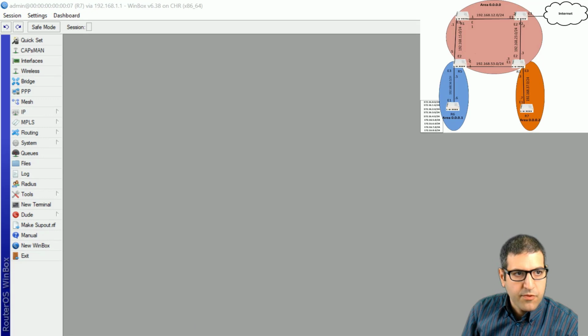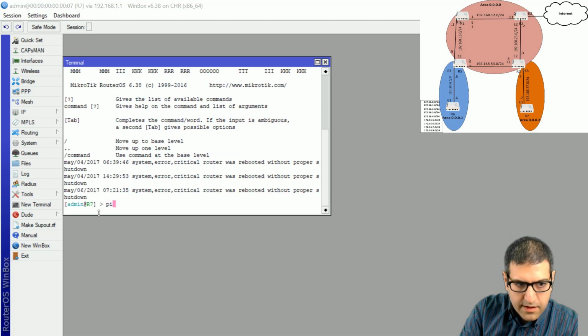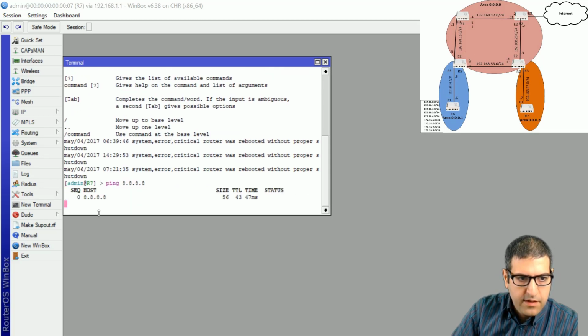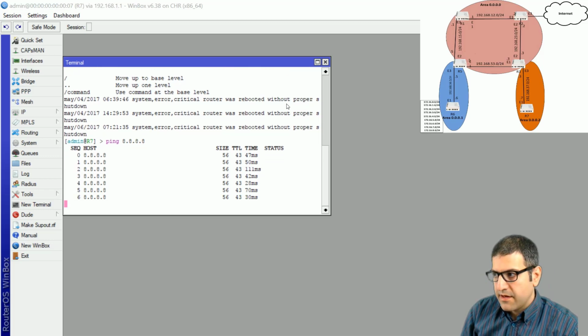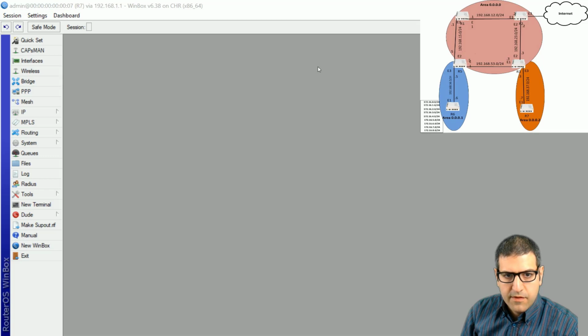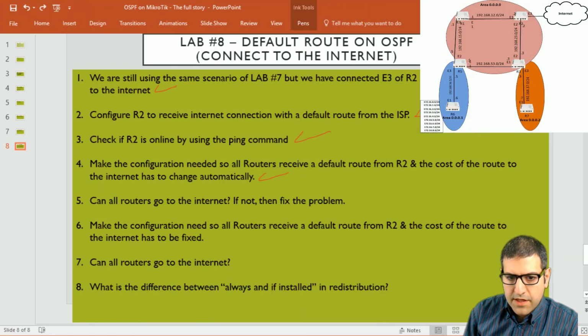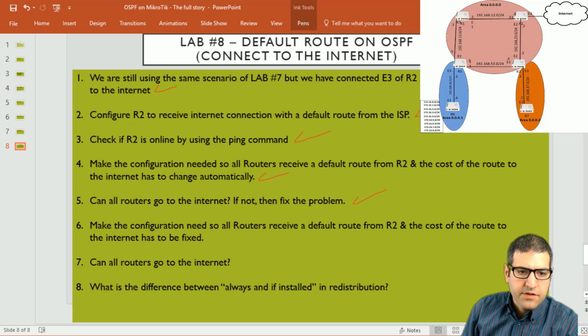For example, let's pick one, router 7. I will go to the command line here, ping 8.8.8.8, and here we go. So router 7 is on area 2, which is another area, but it can also go to the internet, which is very cool. All right, so that was the problem that we had to fix. We had to configure NAT on router 2. Point number 6, make the configuration needed so all routers receive a default route from router 2, and the cost of the route to the internet has to be fixed. Again, remember type 1 and type 2. Type 1 will change the cost, type 2 doesn't change.